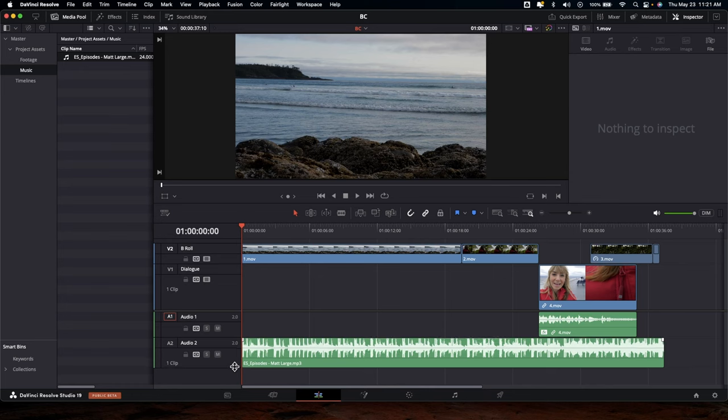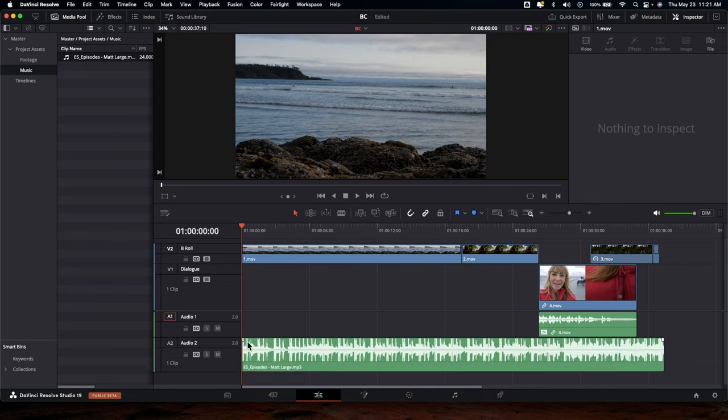Okay, so one thing that you'll wanna do when you are working with music in a video project is you'll wanna fade that music. To do that, hover your cursor over this little white marker looking thing here and drag it inwards. The farther you drag it, the farther the music fade will be. We can do the same thing at the end of our project here.